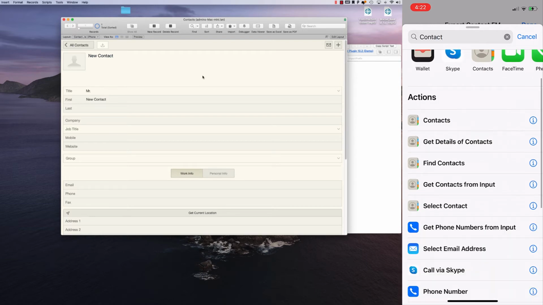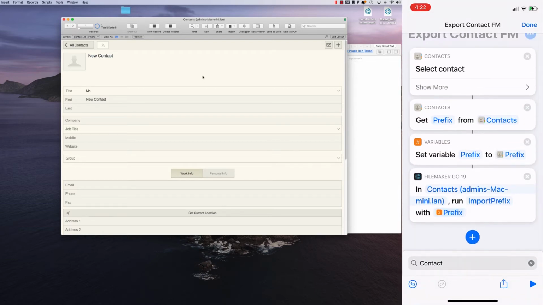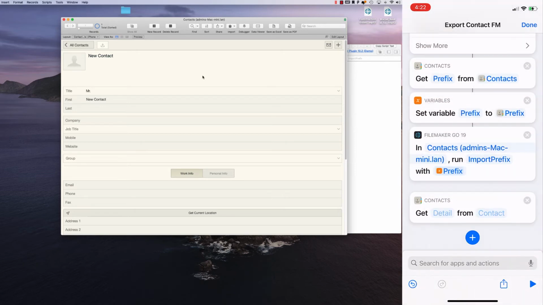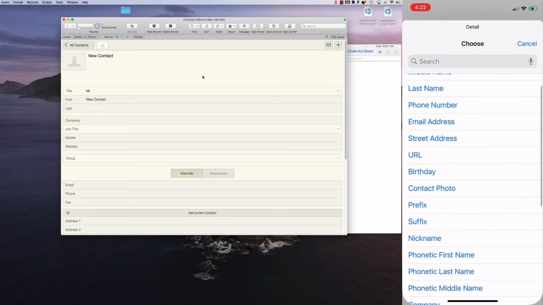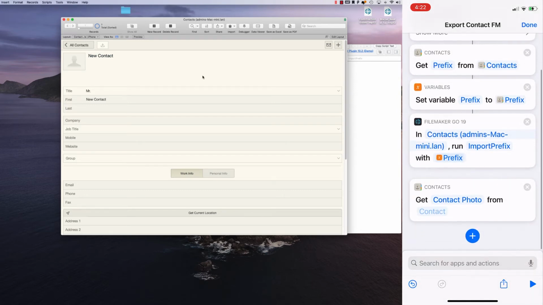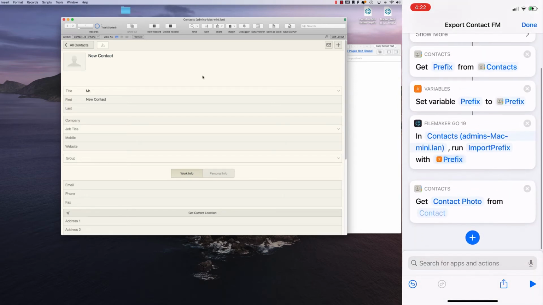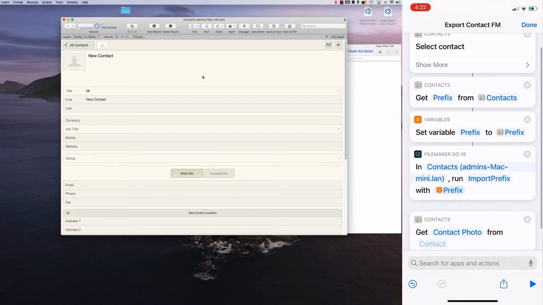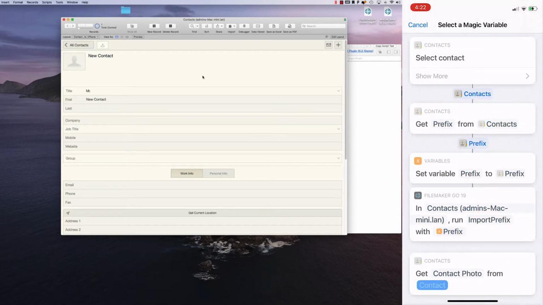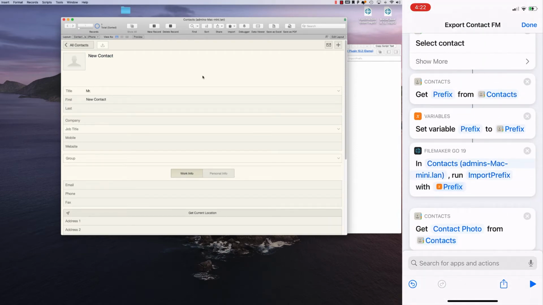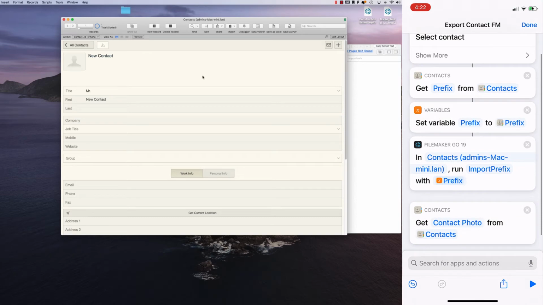We'll want to get details from contacts. Whoops. There we go. And this next detail, maybe we can get contact photo. Here we go. So our contact from the contact selected, magic variable contacts. So it's still selected up here. We already ran the shortcut, so we're just getting the same contact we've already selected.